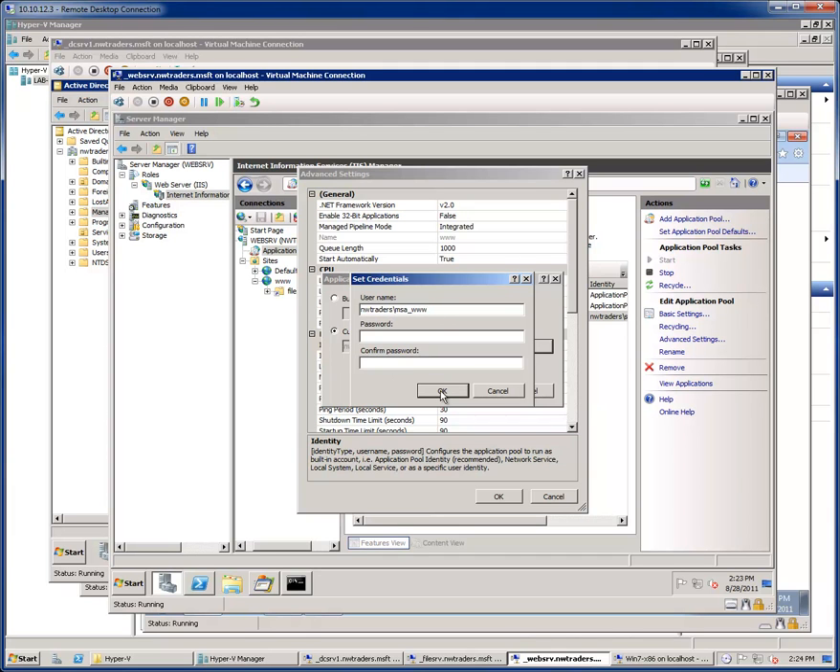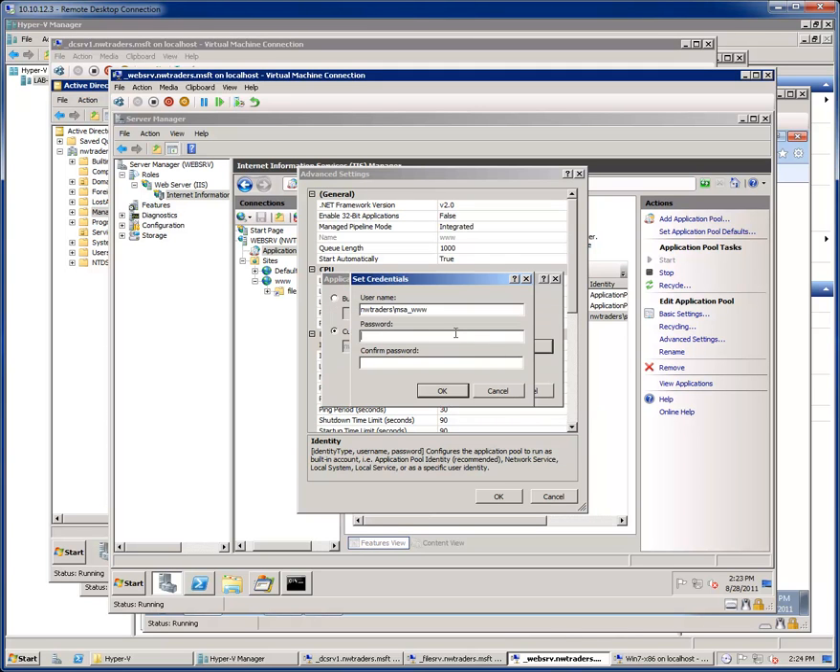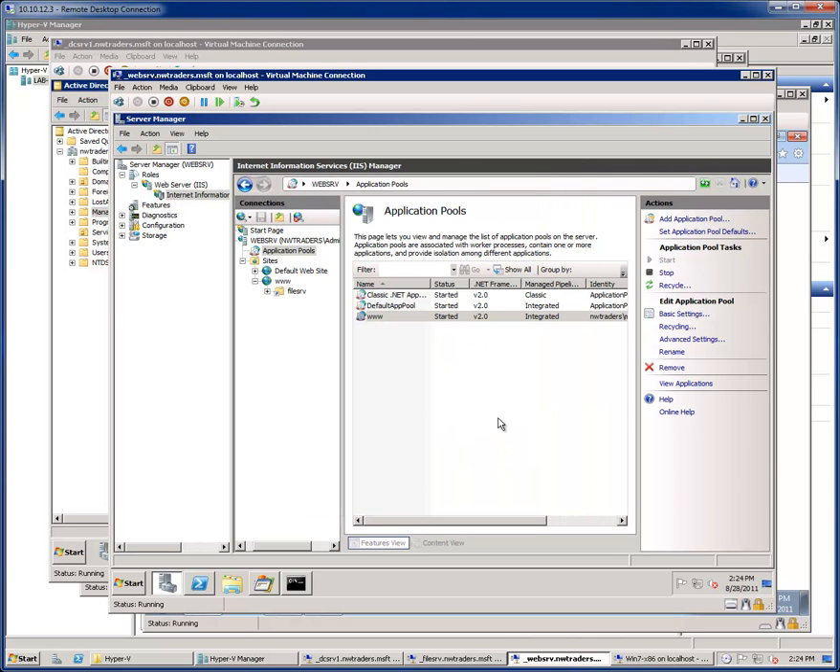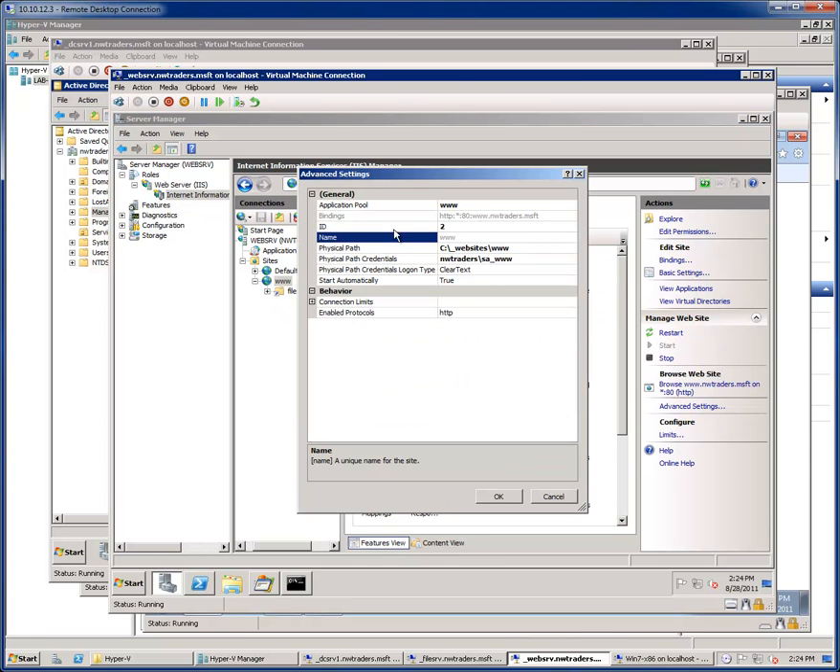If we don't have the $, that will happen. It'll say it's a bad password, but really it's just a bad username. So since Active Directory is going to handle the password for us, we don't have to specify a password here. So just hit OK, hit OK, hit OK. Alright, now our application pool is running as our managed service account. Alright, I'm going to go into the advanced settings here.